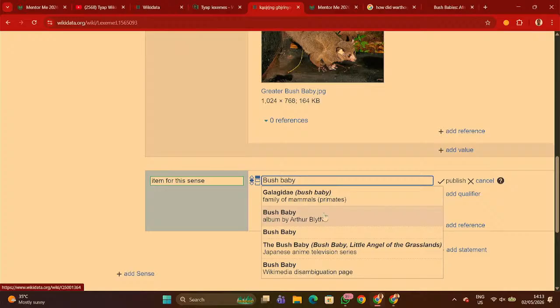Yeah. But which one? The overall name, this, it's botanical. Is it, no, botanical name. Do animals have botanical names? Yes. So this is the botanical name, which is Galagidae. Do you see that? So bush baby, family of animals.